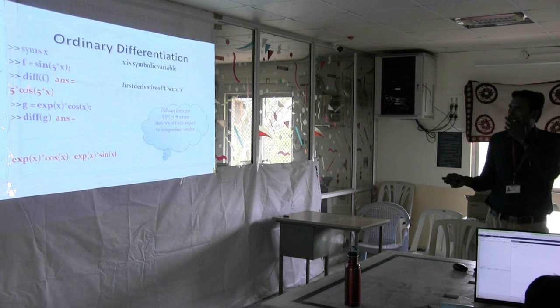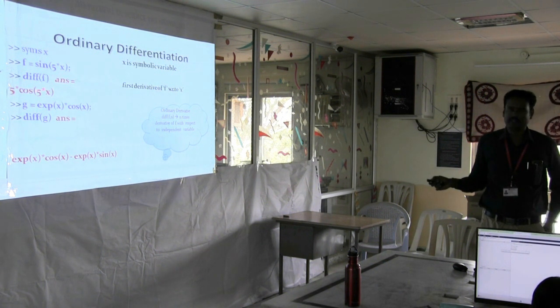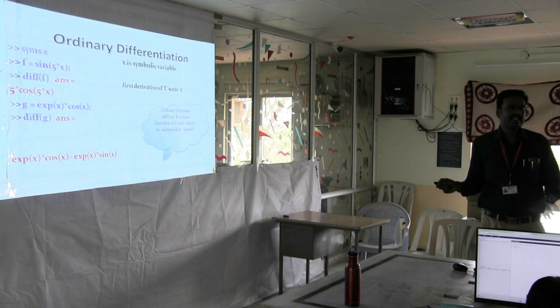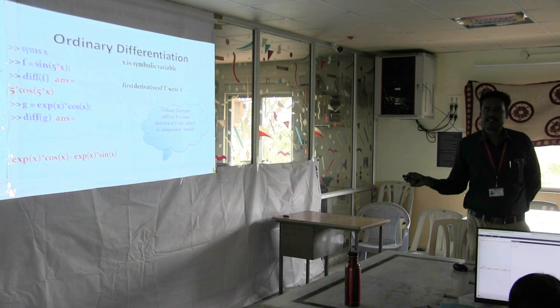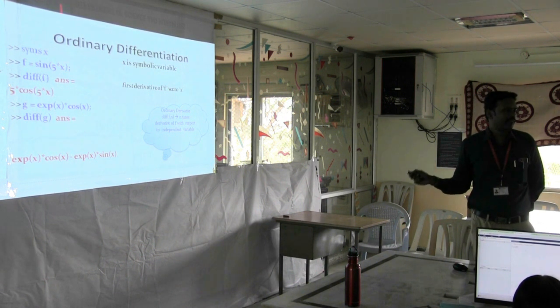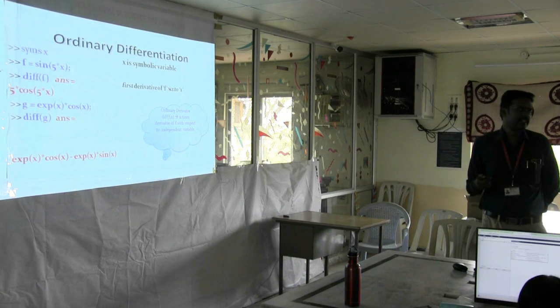So f equal to sin(pi*x). This is the differentiation coding, nothing too difficult to remember. Simply diff. My problem is sin(pi*x), and I want to differentiate it. So diff of open bracket f close bracket. If you press enter, the answer will come. You know the answer, and you can also check it on your system.